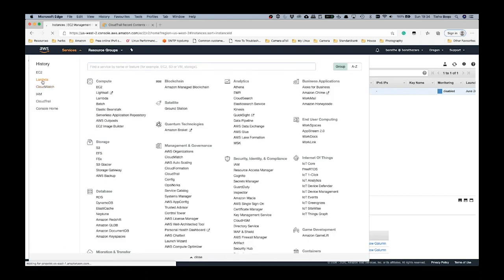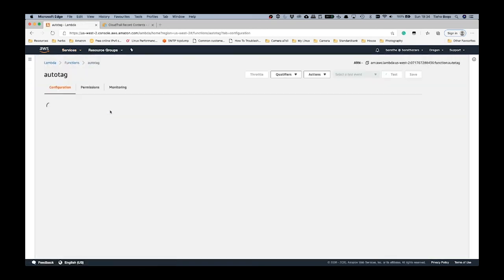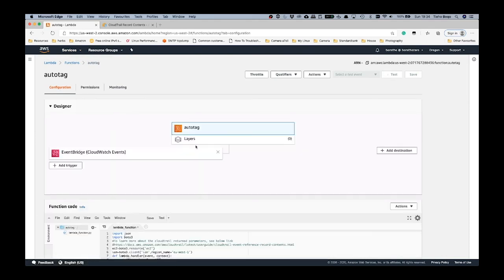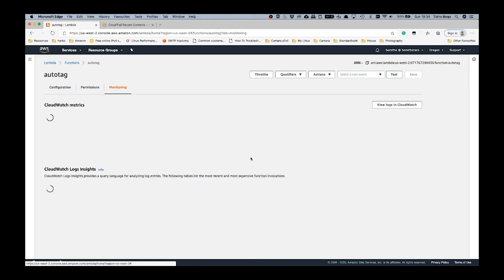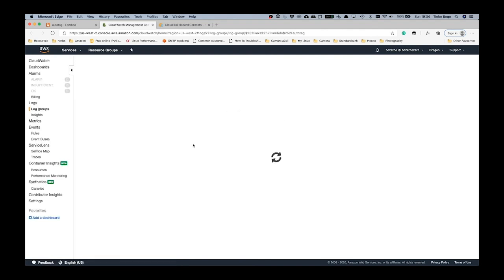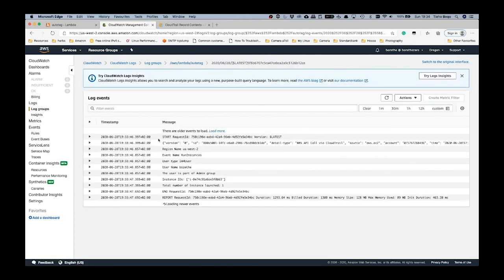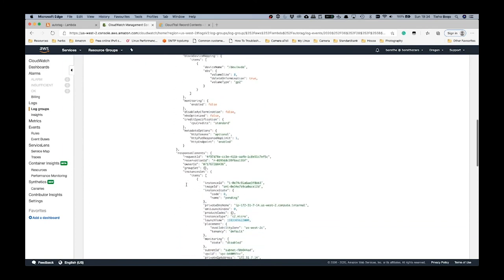So if you go back to Lambda, auto tag, and we go to monitoring. We choose view logs. It's going to open CloudWatch, and let's wait for it. And this is the log stream. So you remember the first thing that I did was to print everything, and this is how it looks.